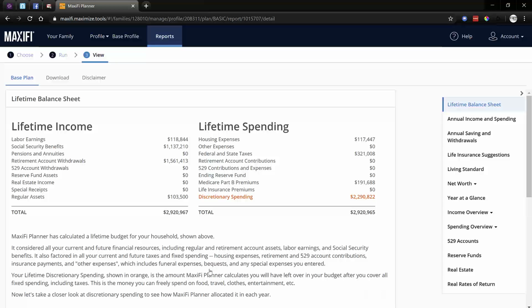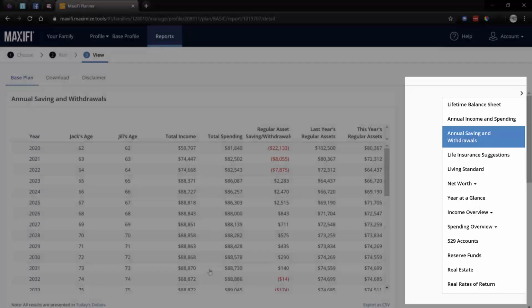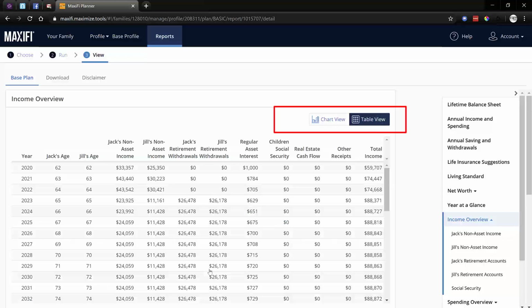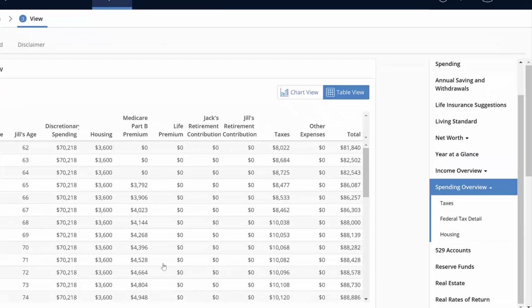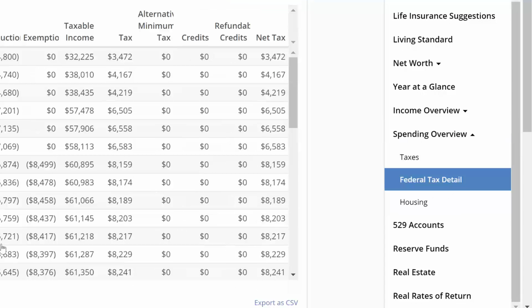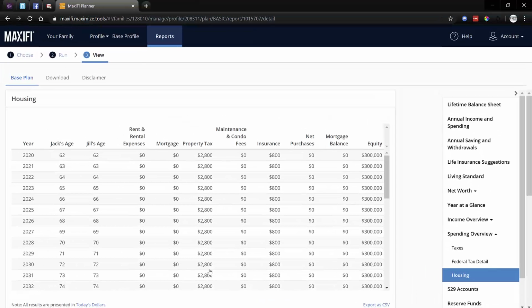Once you're in the detailed reports, you see the menu tree to the right. You see a lifetime balance sheet, annual income and spending report, annual saving and withdrawal report, and other reports. They can be viewed as charts or as tables. I tend to like the tables for most uses. Notice that some of the reports, like income overview and spending overview, have submenus. Spending overview includes taxes, federal tax detail, and a housing report. For now, we're going to focus on just a few of the most important reports.